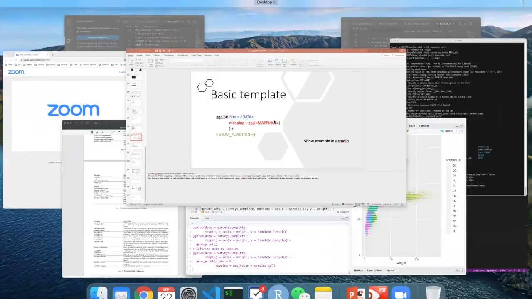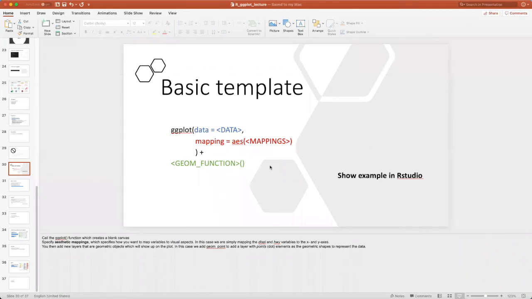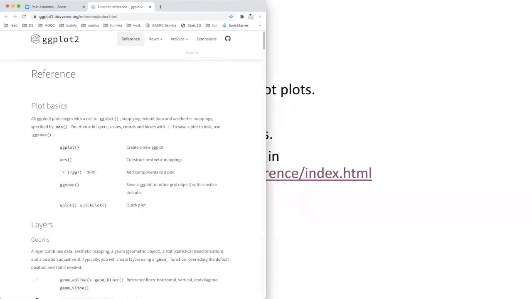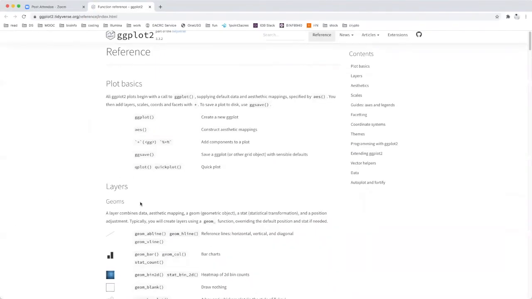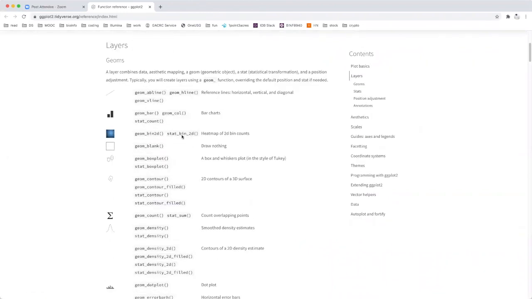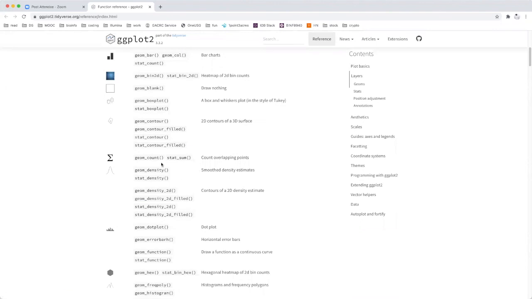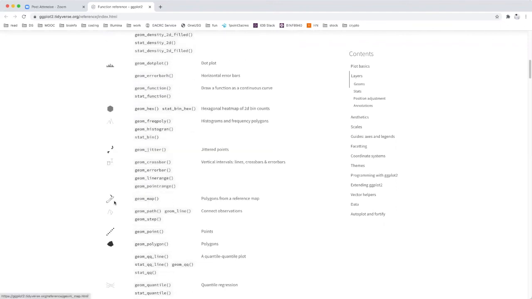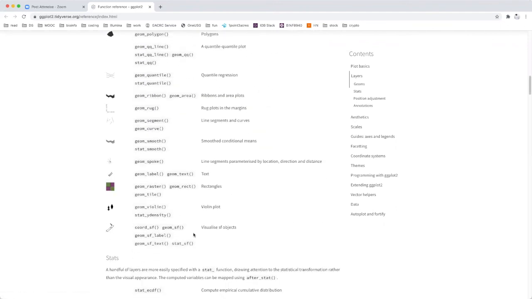Let me switch back to the slides. Basically, for geom functions, I previously mentioned you can use geom_point for a scatter plot, and there are some other functions like geom_boxplot to plot a box plot, and geom_histogram to plot histograms. There are many more, so you can check all the available geom functions on this website. This is the main website for ggplot2, and in the layers section, you can see all the functions you can use for different kinds of plots. You can plot a density plot, dot plot, hexagon, jitter plot, or even maps, right? There are a lot of cool things, and you can check this out on this website.